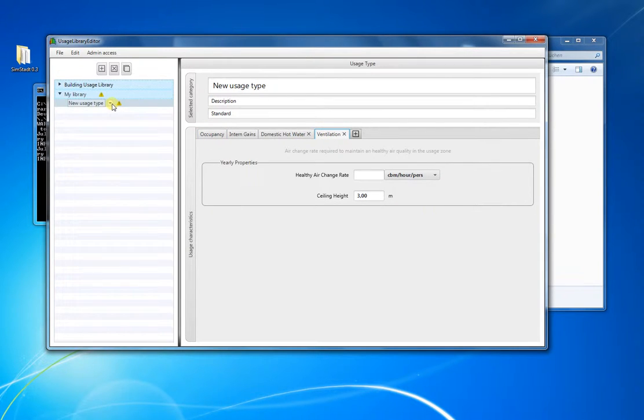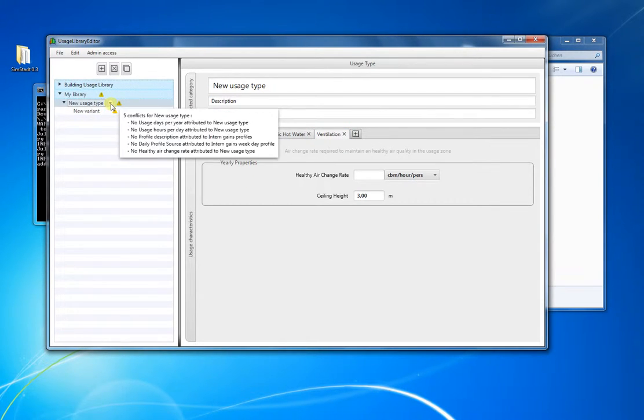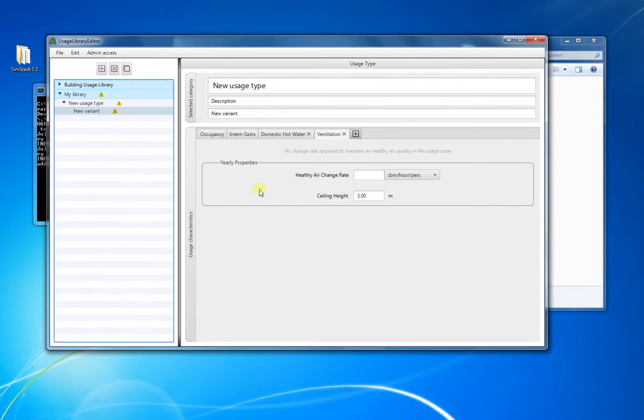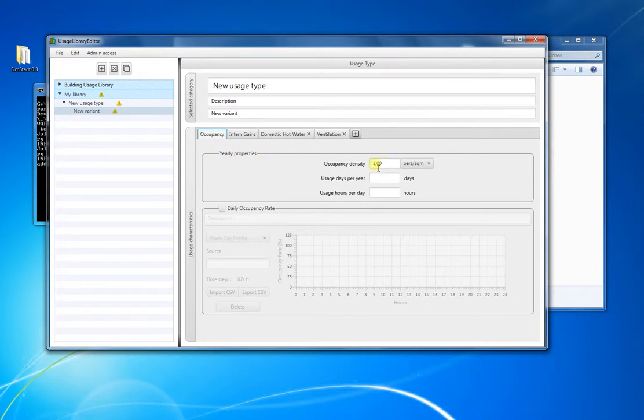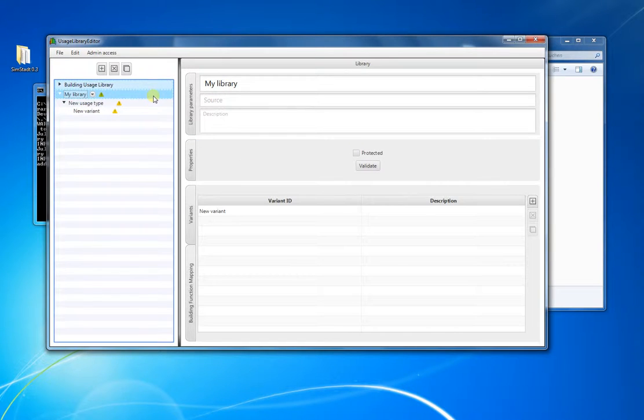Now I will add a variant to this usage type, simply by clicking on the Add Variant item of this menu. The variant has the same properties as its usage type, but I can modify them, and if I modify these values, then they appear in bold. In the variant table of the library, we can see that the new variant appeared.